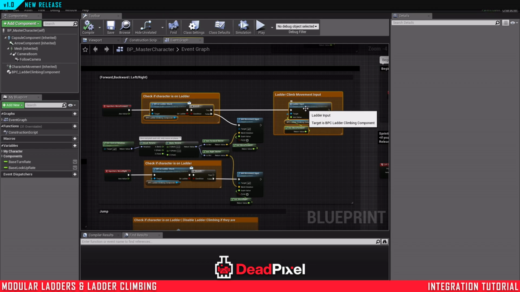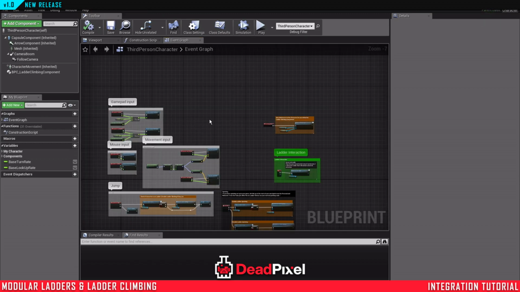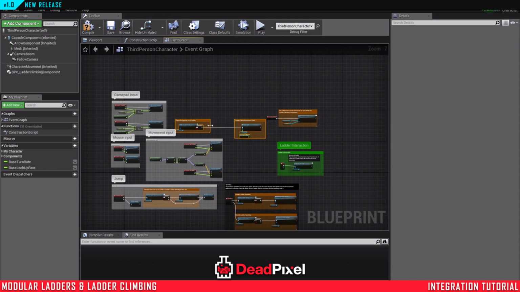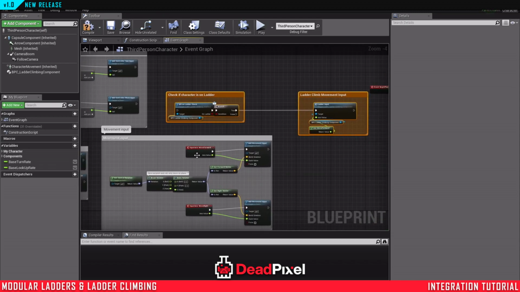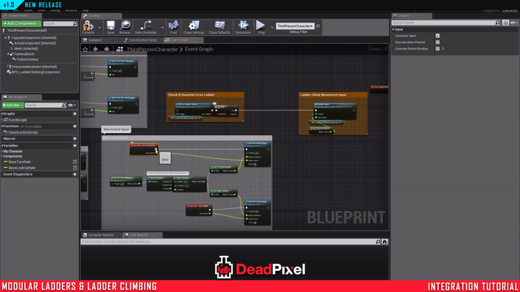You can drag this and hold Control, and you can drag all this, not Alt. And then Control C, Control V, and now we have our check here for move forward. So before we move forward, we want to check if we're on a ladder, and if we are on a ladder, we'll do our ladder input, and if we're not on a ladder, we'll run whatever our normal input is for moving forward. So you disable it right at the beginning here for the ladder climbing check.